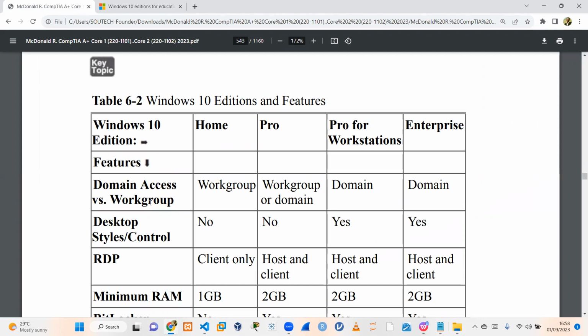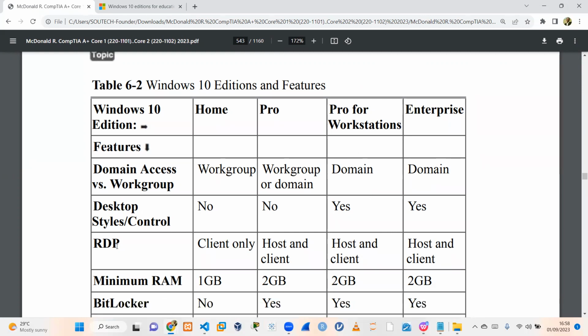So domain access and workgroup. The Home has just the workgroup. Pro has both of them. Enterprise and Workstation have domain. Desktop styles and control: no, no, yes, yes. Because of the power, you're going to have a lot of power users here, so you're going to need this. Then remote desktop clients: remote desktop computing is going to be possible. Here, you're going to do client only. That means you can be controlled by somebody else. Pro, you can be host and client. Pro for Workstations, you can be host and client. Enterprise, you can be host and client.